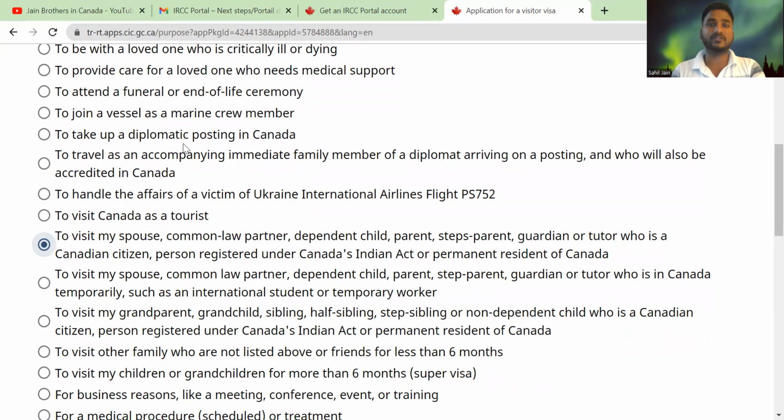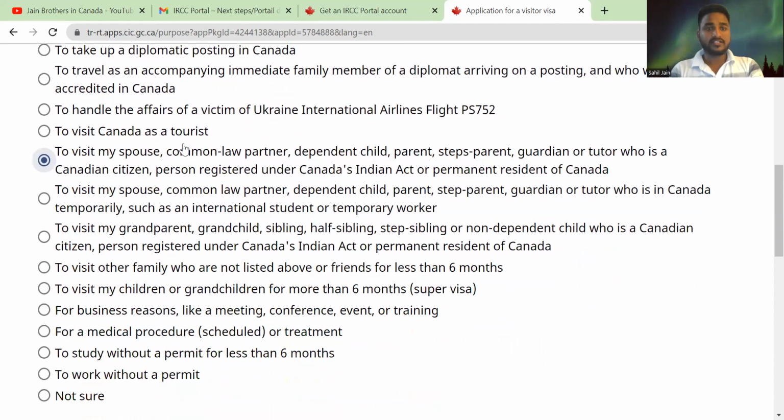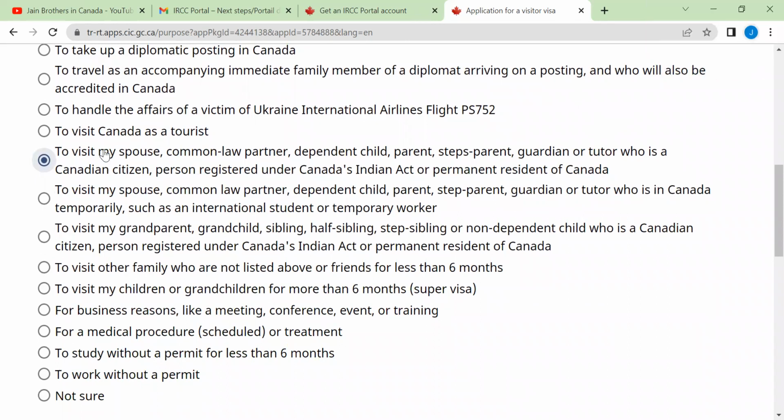Do not fake anything. Do not mislead anything, because if IRCC finds out, then you might be banned from applying for a visa for 5 years. So make sure you're choosing the right reason. Okay, so for your spouse, choose this option. And also it states that your spouse is a Canadian citizen or a permanent resident, right?